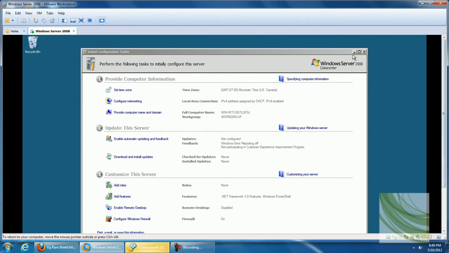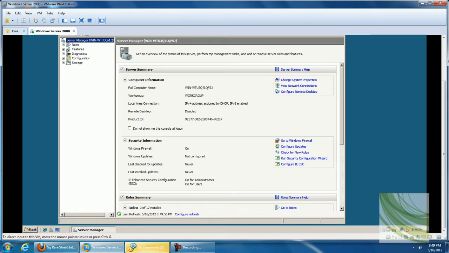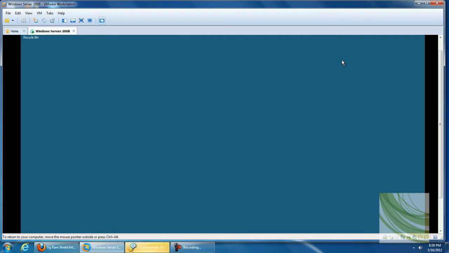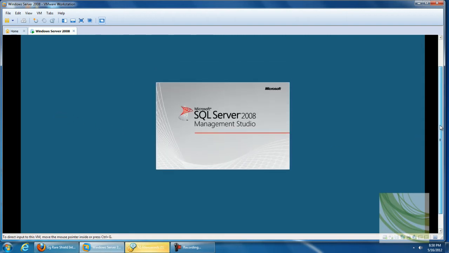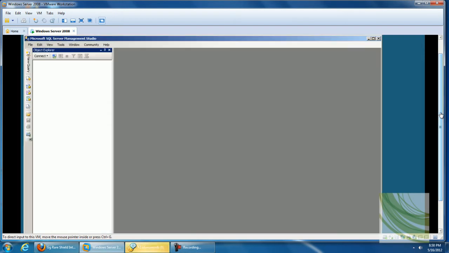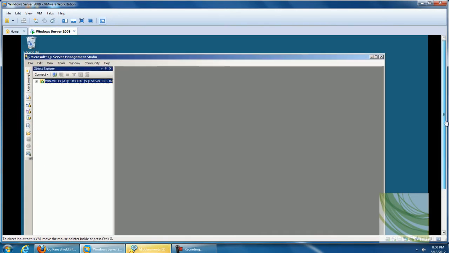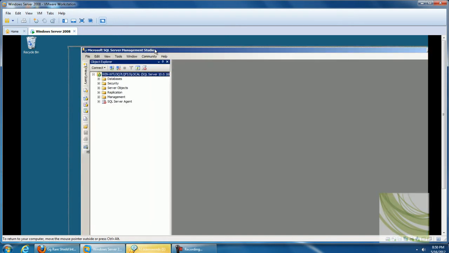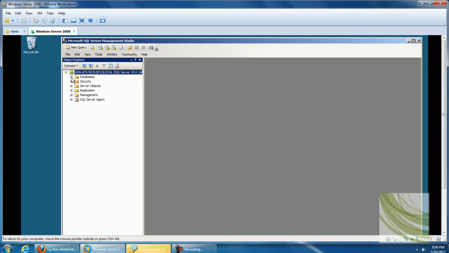I've got VMware running with Microsoft Server 2008. If I go down here to the bottom left-hand corner and click Start, we can open up the SQL Server Management Studio and connect to our local server. My query button got kind of messed up here. Let's see if I can change that. Should be able to move that up somehow. There we go. Alright, once we're connected to the local database, we can expand the databases.